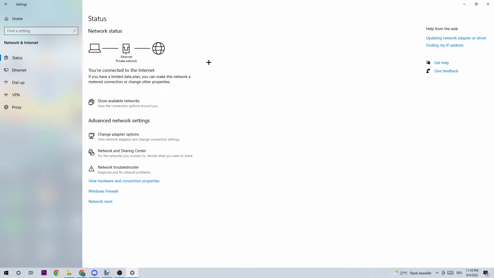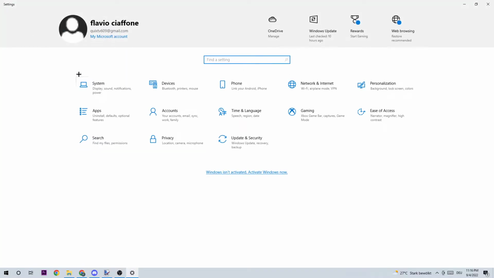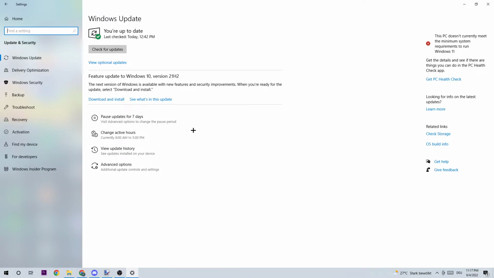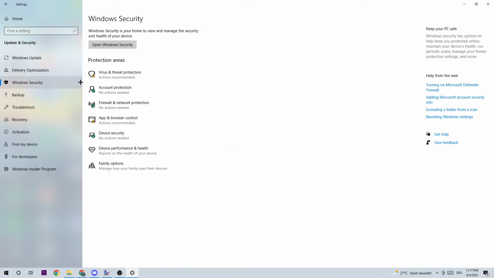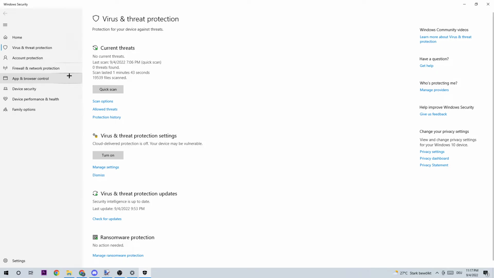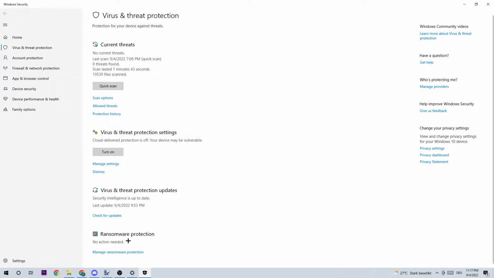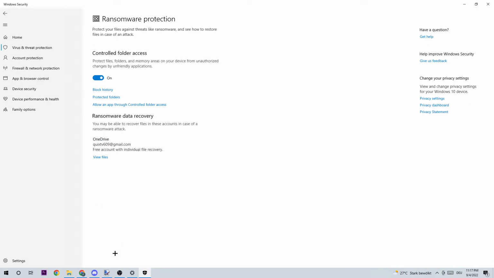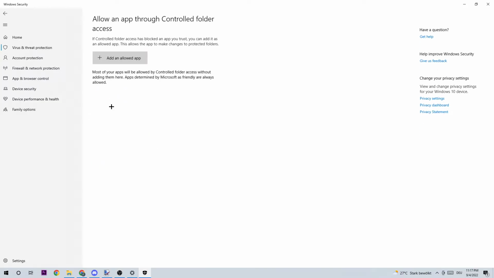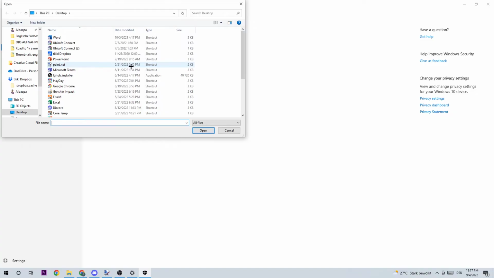What I want you to do next is go back to your main settings and hit update and security. Click onto Windows security, click onto virus and threat protection, navigate down to ransomware protection, click onto manage ransomware protection, control folder access should be on, and click on allow an app through controlled folder access. Click on add an allowed app, and click onto browse all apps. Now simply search for your Raft shortcut and open it up.